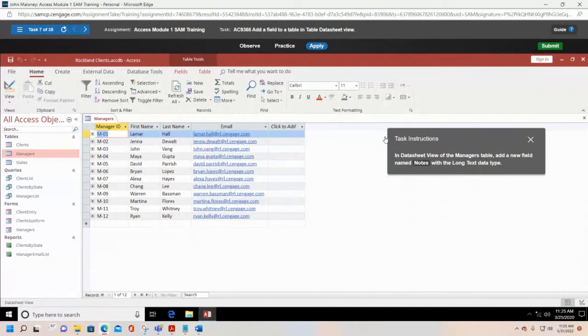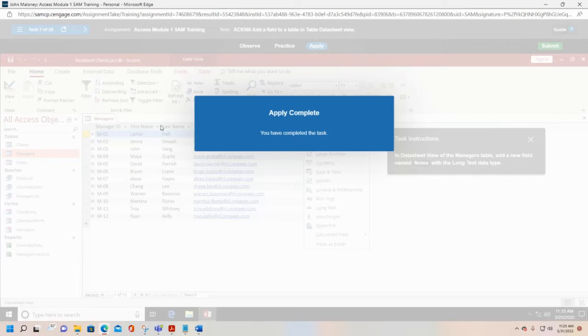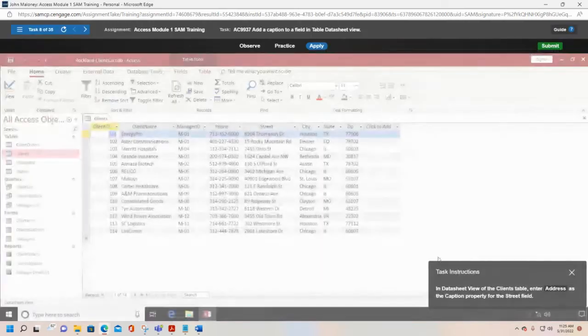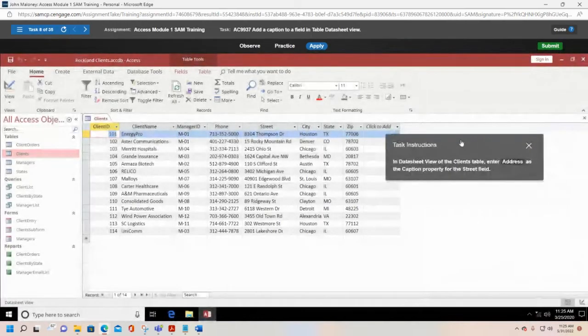So they want us to add a new field. Remember, we already did this. So click to add right here, and you start with the data type, long text. So click long text. Then they give you Field1 as a default name. They want us to call it notes. So you type notes on top of that Field1, or just delete Field1 and type notes and enter. Done. So that was 7, the last one for this module.